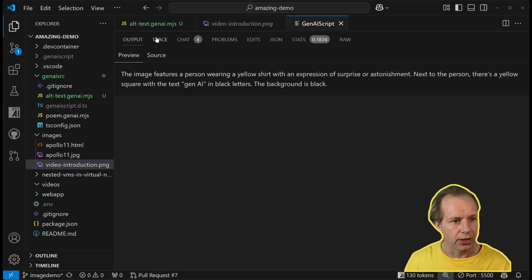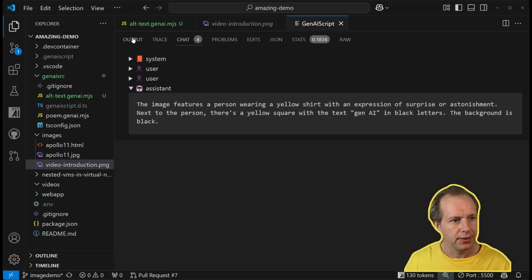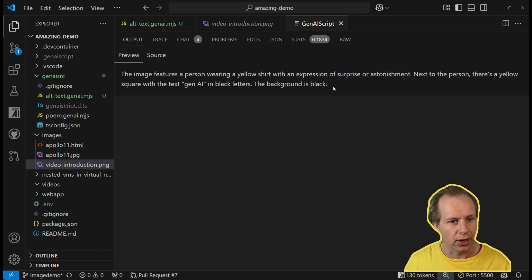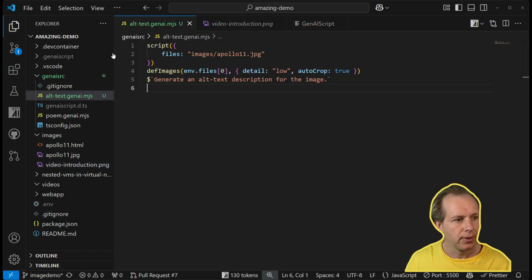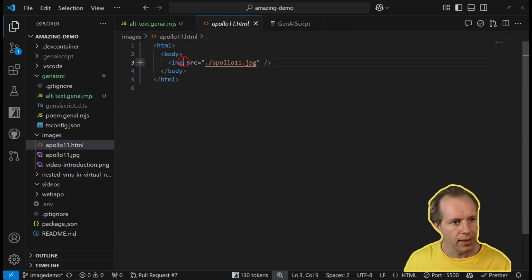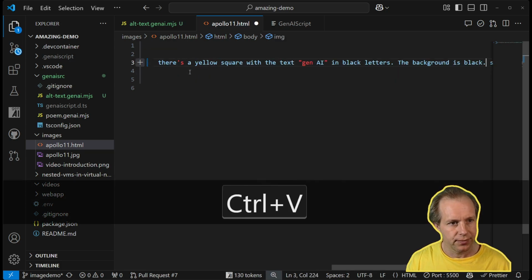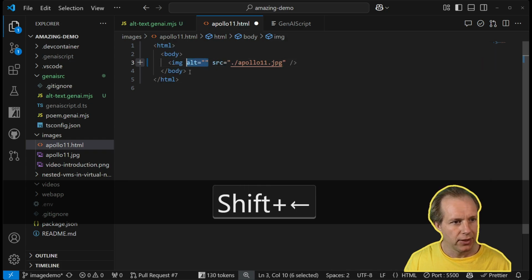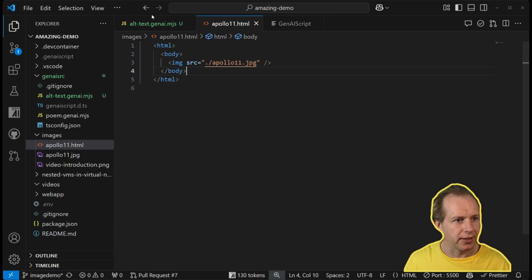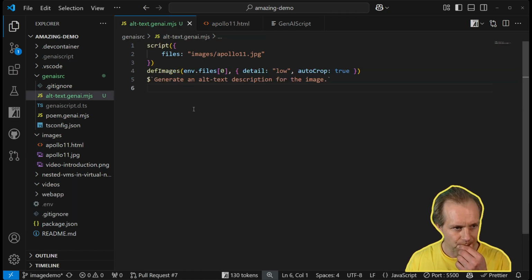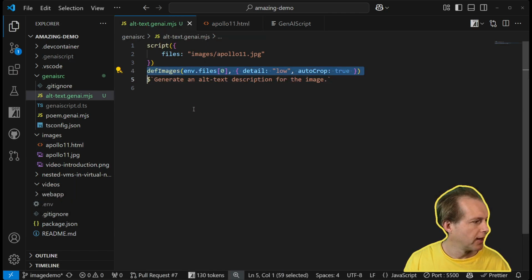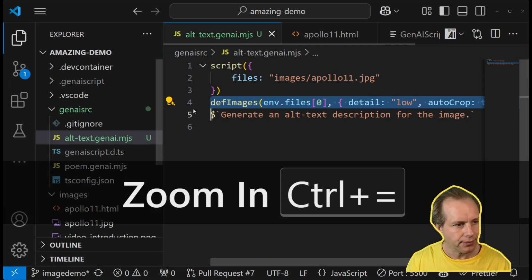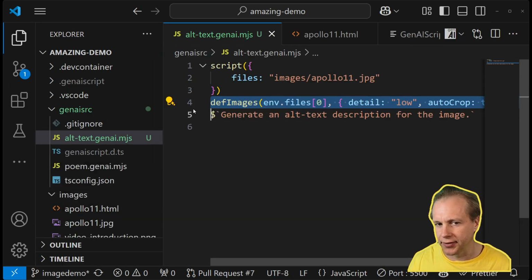Now the next step we can do is copy this and fix the page. All right, so that's roughly the example. You can see we can work with images using this def images flag. And that's going to be the content of this video today.